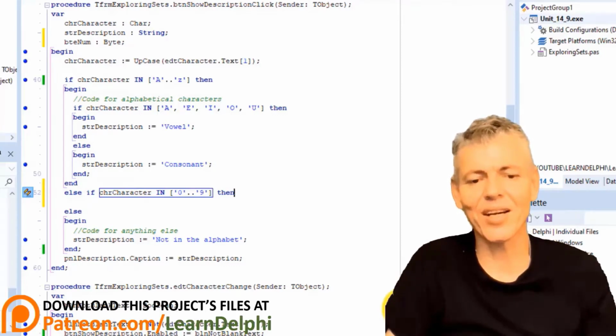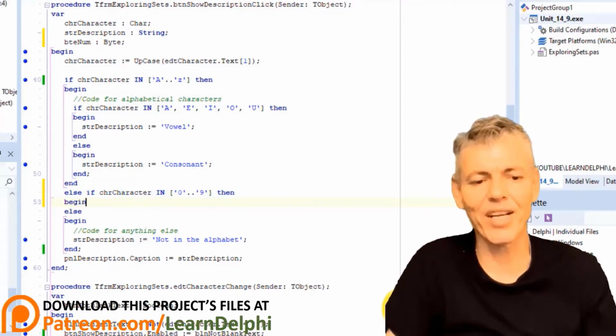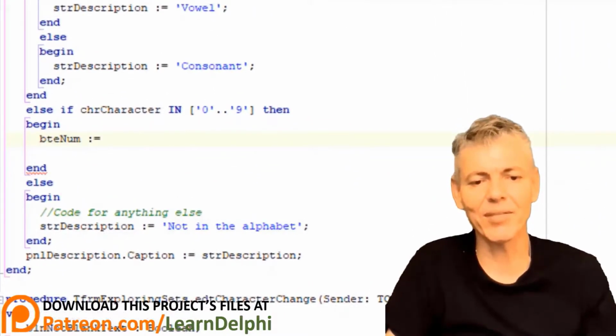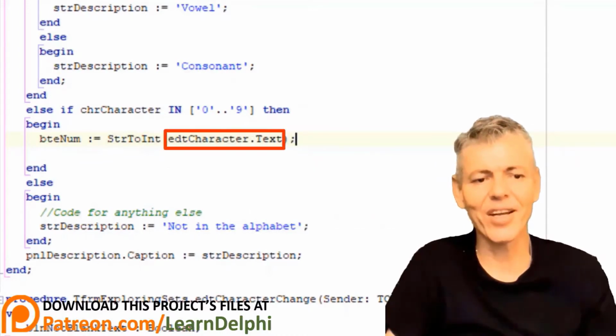Go to the next line, type begin and press enter. Between begin and end, type this statement. Here we read the text in the edit. Then we convert it to an integer. The result is then assigned to the byte variable named intNum.